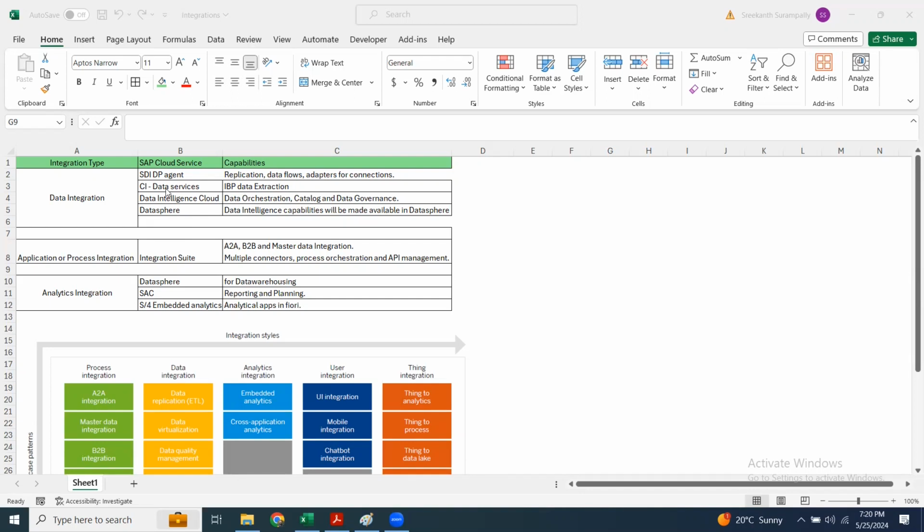It is not suggested or recommended to use CI data services for any other use case other than IBP. So in order to extract data from IBP or upload the data into IBP, CI data services is the only option at this moment. I'm not sure whether CI data services will transition to some other cloud service in the future, but at this time, this tool still exists, and this is for IBP data integration use case only.